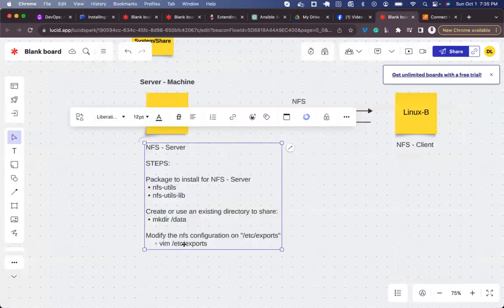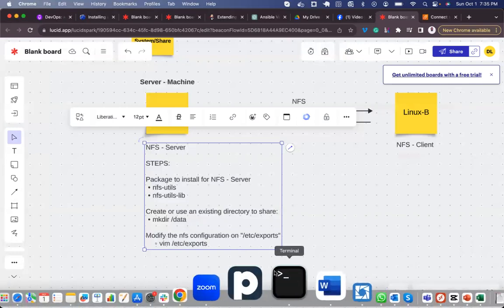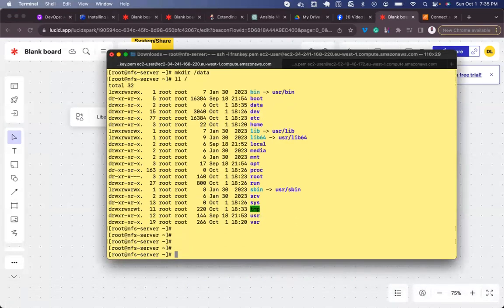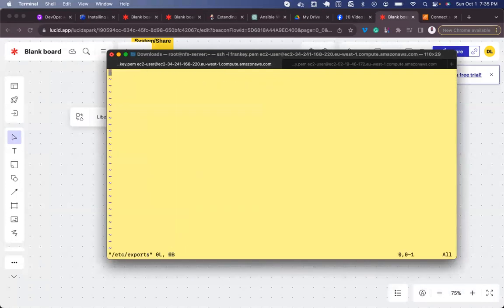Step 3, modify the NFS configuration on /etc/exports. Let's go into that file. I'll say vim /etc/exports. That's the name of the NFS file. Enter. This file is always empty. It is this file that NFS uses to implement data share. I will start off with the syntax, how the syntax looks.